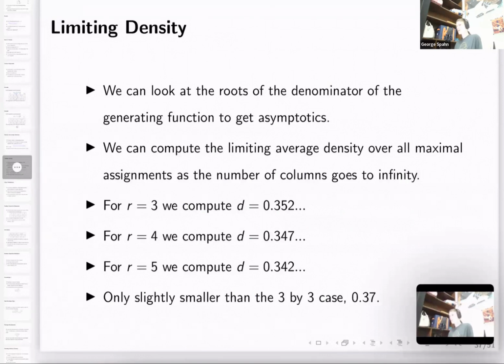And we can also compute the limiting density. I'm not going to get into this too much, but we can plug in z equals 1 and look at the roots of the denominator of the generating function and get some asymptotics. And we can take the limit as the number of columns goes to infinity. So for r equals 3, the limiting density is 0.352. And as r gets bigger, the limiting density gets a little bit lower, which kind of makes sense because you're going to have more ones on the edge. But it's only slightly smaller than the 3 by 3 case, which was 0.37.